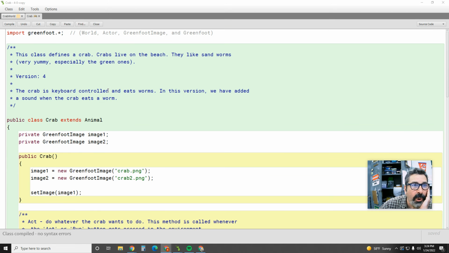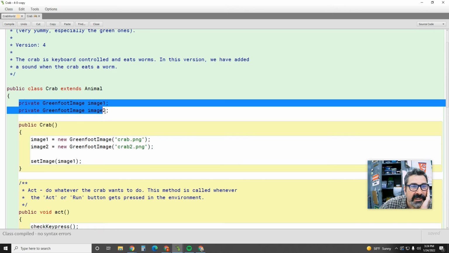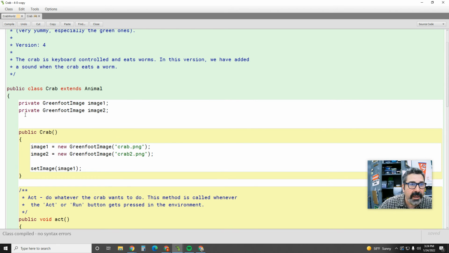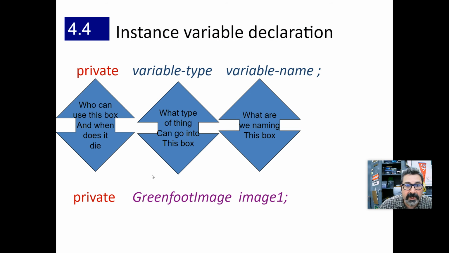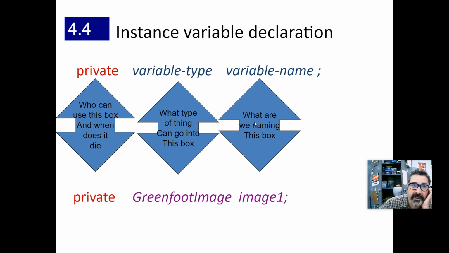Okay, so if we go to our crab, here's our instance variable declaration area. You're going to hit enter here, and you're going to type in, well, what is it, public or private? Private. What does it hold? Integers, not Greenfoot. So it's going to be private int, and then it's going to be called, I can't remember the name of it. Let's jump back and see. It's private int something semicolon. It's private int stepCounter semicolon. Okay, give it a shot.